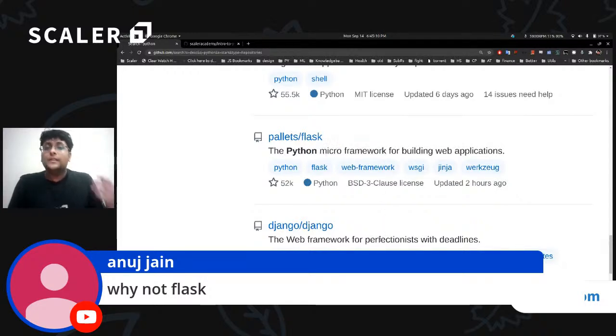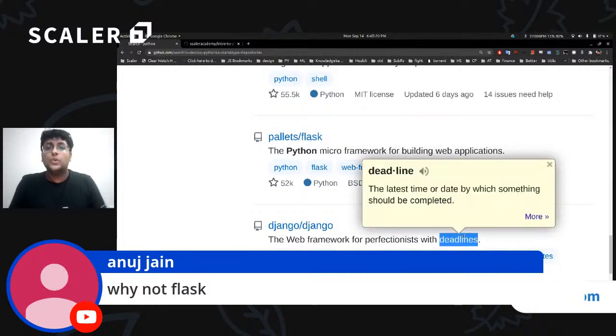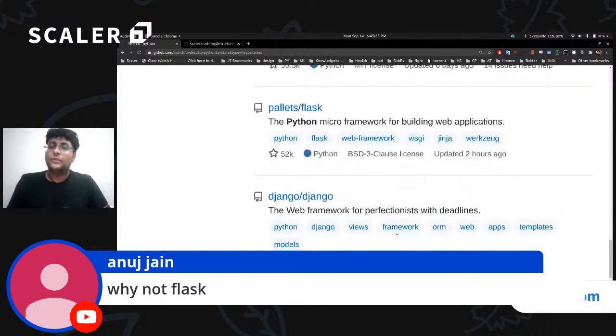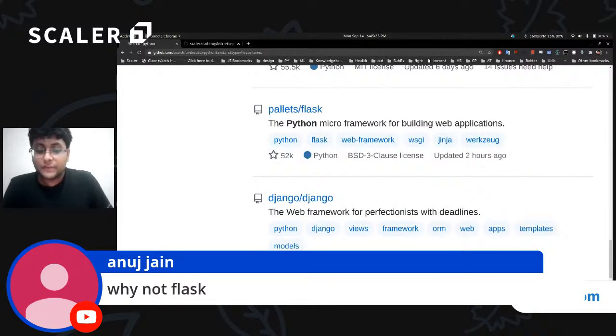Django, on the other hand, provides a lot of core functionality so that you can get the work done, right? And over here it says it is for perfectionists, but not just for any perfectionist. It is for perfectionists who have deadlines, who have to actually deliver the product. All right. So that is the reason why we have chosen Django. All right. Let us see what other questions we have.